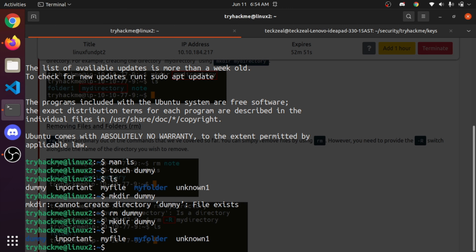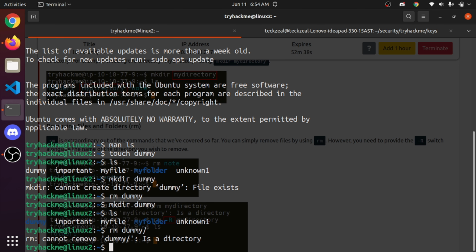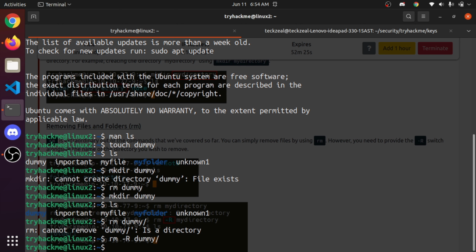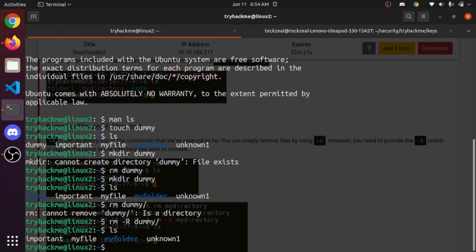ls. Yeah, if you see here, you can see the folder dummy was created. So if we want to remove the file, we saw the command rm. The same command we cannot use for the folder because this is a directory. So we want to use one flag called -r, that means recursive. It will continuously delete the folders. This command is used to delete folders. Then ls, if you see the dummy folder also deleted.